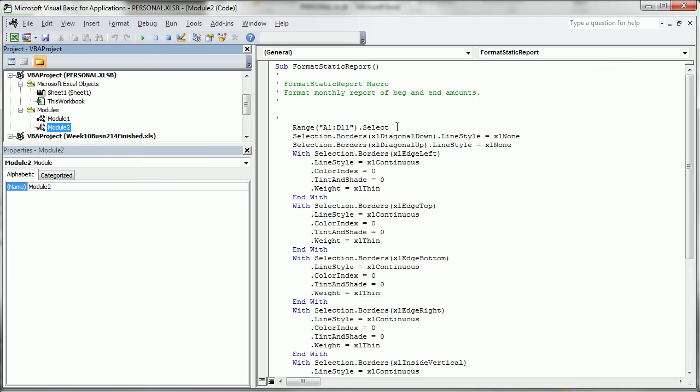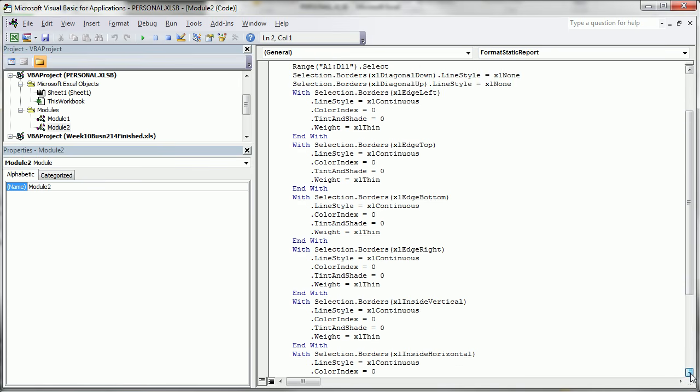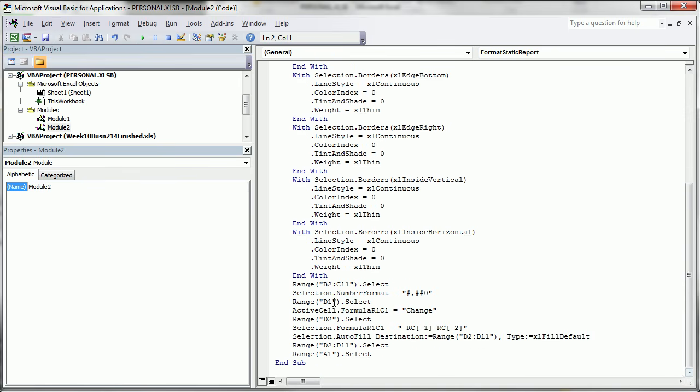Now, that is an absolute reference. That means whenever you run this, it's always going to select A1 to D11. And then there's a bunch of code. Notice the macro recorder didn't record efficient code. It recorded all sorts of things just to do that border. And then select the range B2 to C11. It added the number format.